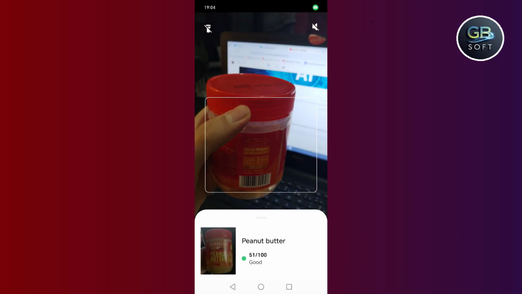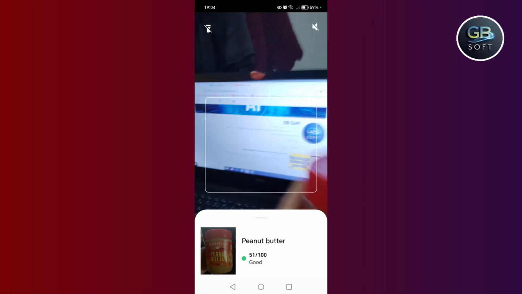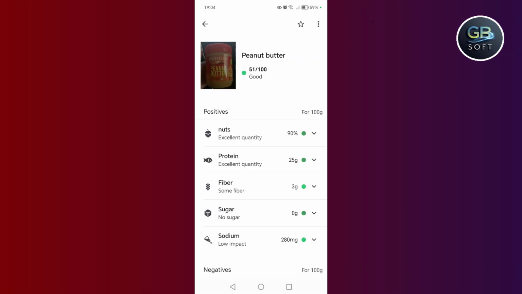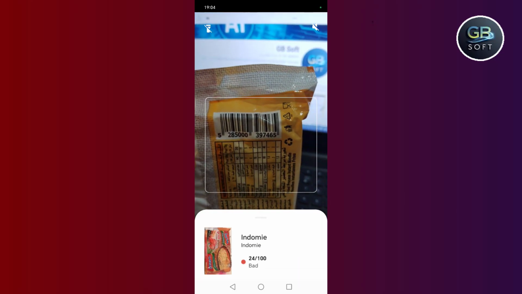The way the application works is very simple. All you have to do is click on this word scan, and you will direct the camera, for example, on this product, and as you can see, in a few seconds it reads the QR or barcode for this product and gives you all the information for this product and all the components.